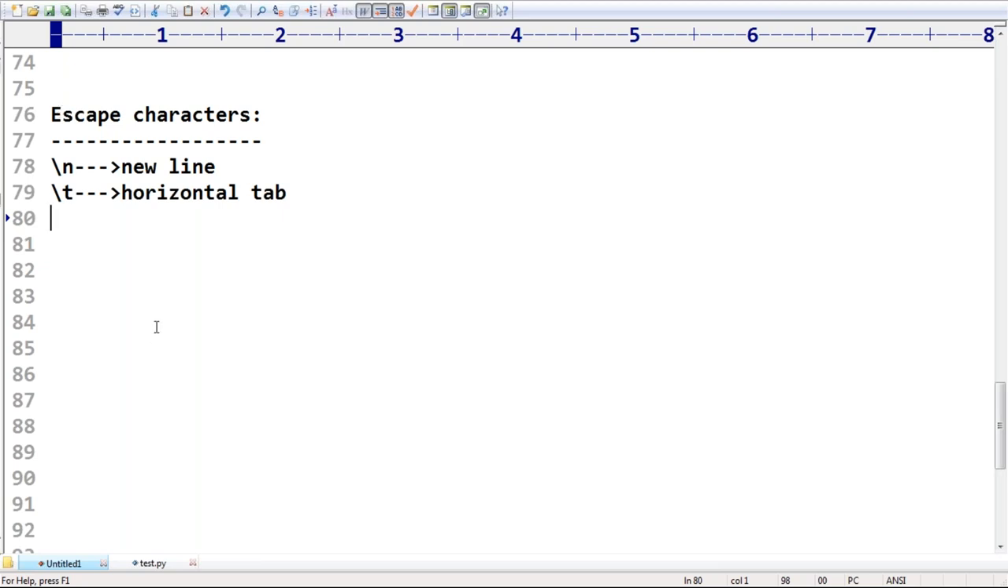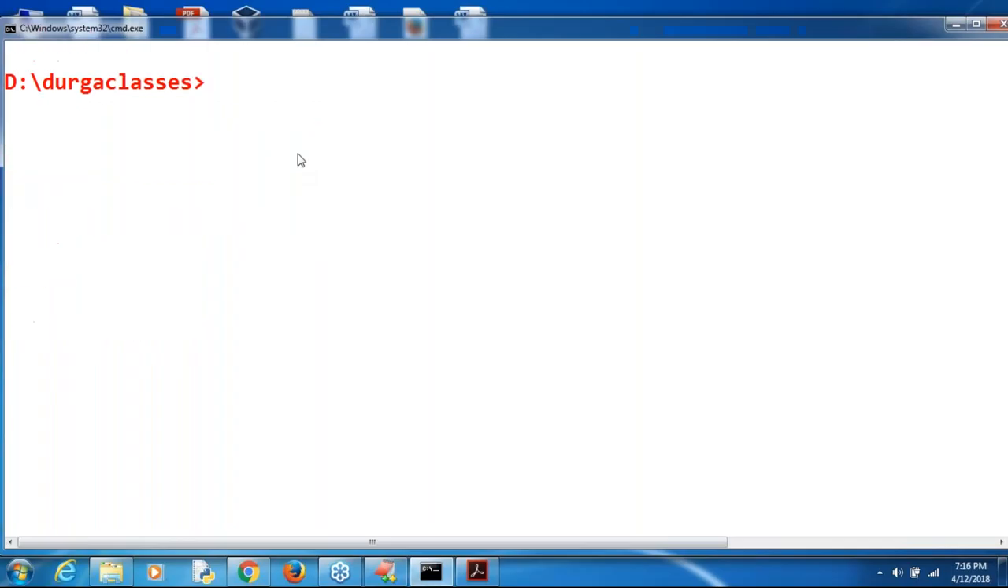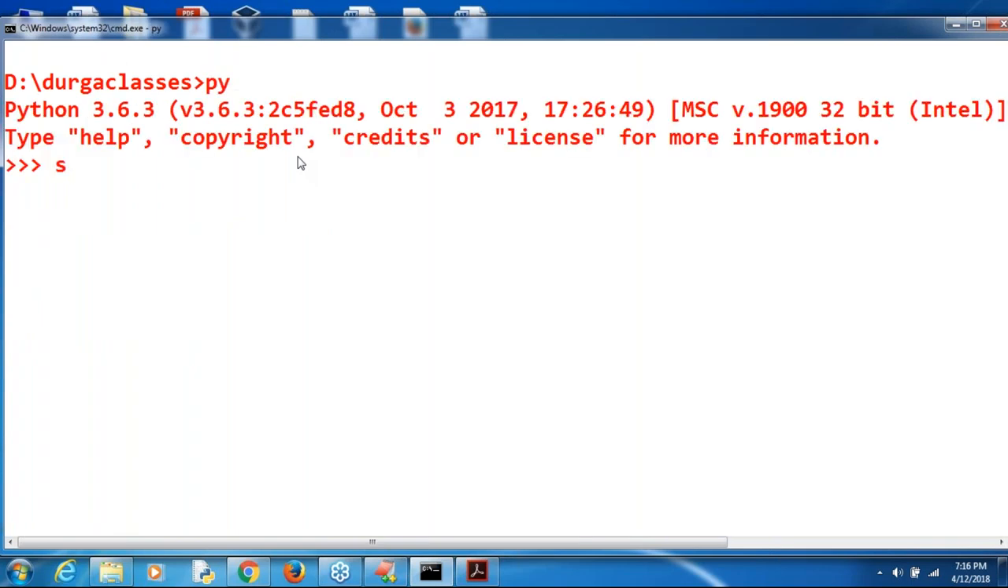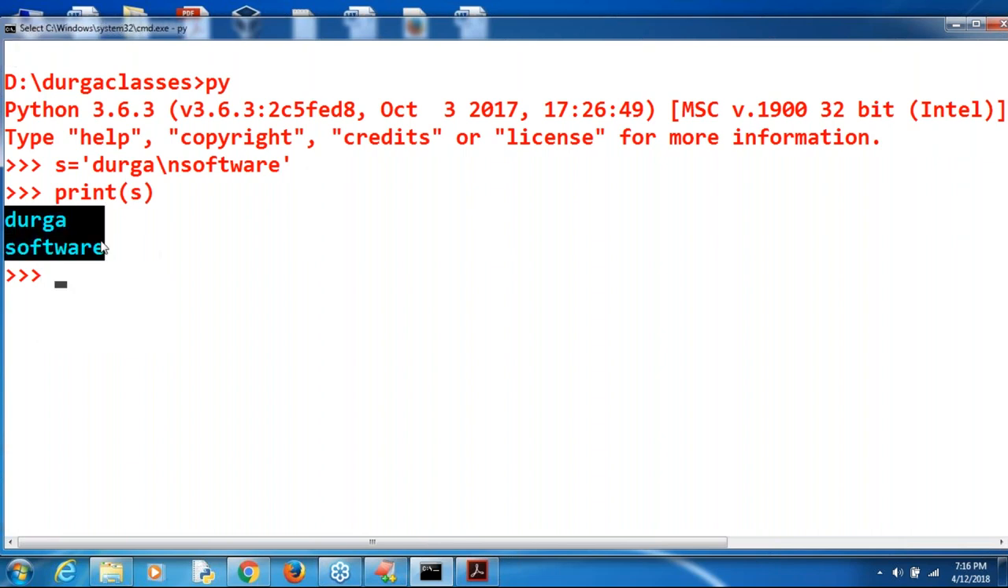So now let me go for a small example so that you can get much clarity. Sir, here I'm taking s is equal to Durga, then backslash n, and then software. Now, print of s. Can you see it? By default, we are going to get Durga software.